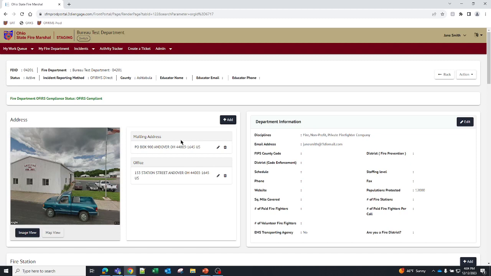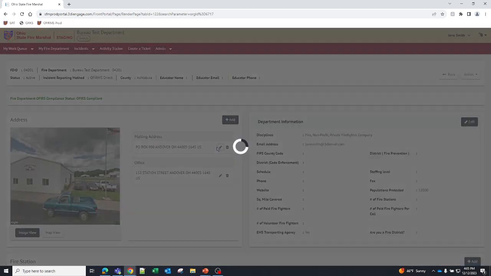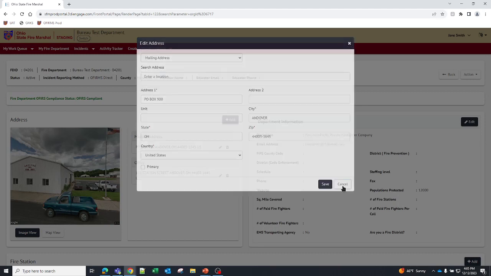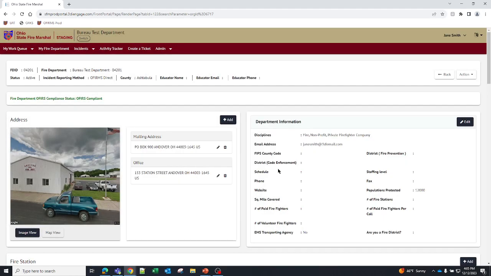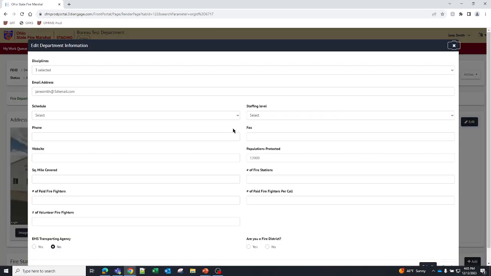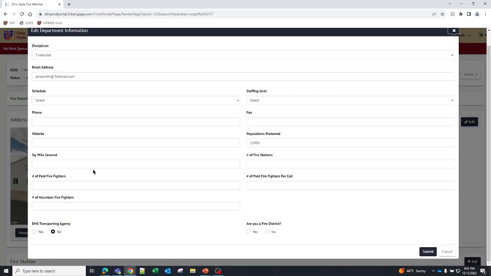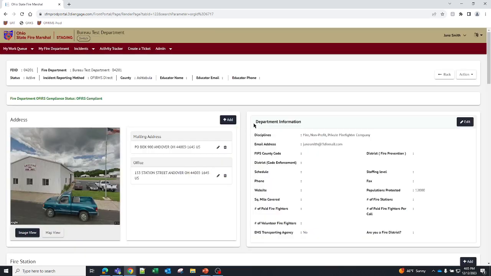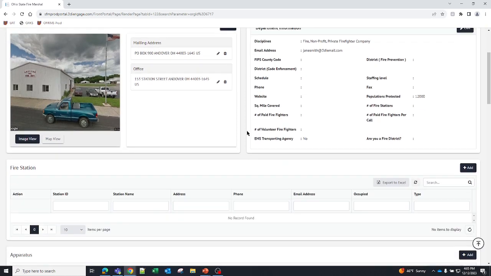The expectation is that you will look at these addresses and just make sure they're correct. You can click on this pen or pencil, and this will allow you to edit the address. If you have permissions that aren't at that level, you can talk to your fire chief in getting those. You can also edit this department information, and you can put on websites, square miles coverage, and so on. You can edit that information. This is the generalized department information.